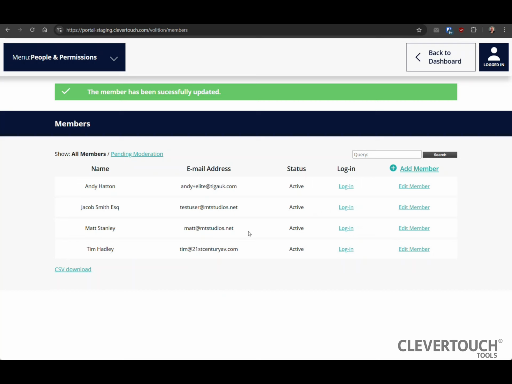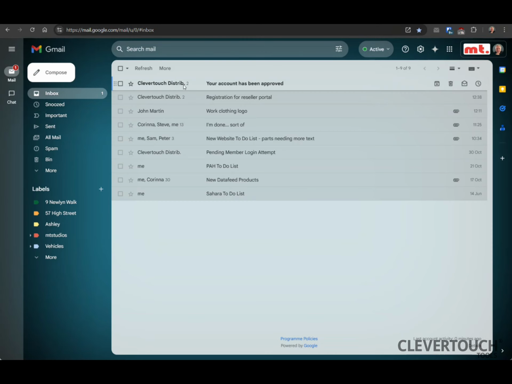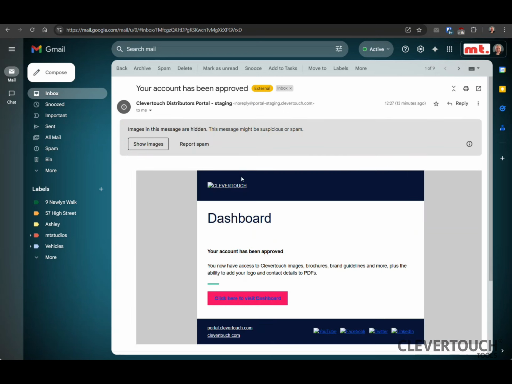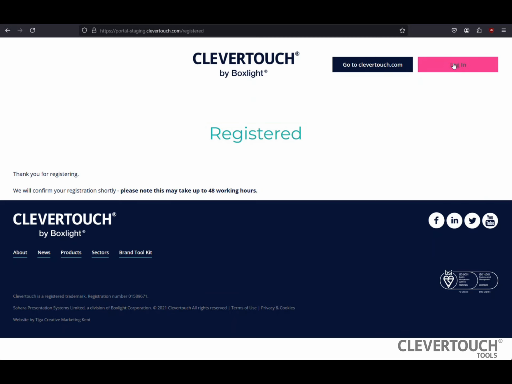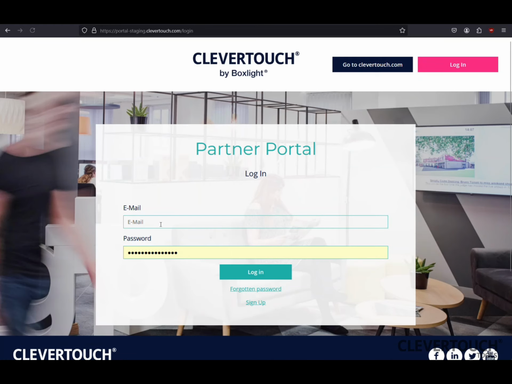So now we have to role play going back to the Tim hat. You can see that he will have had an email saying that his account has been approved. This would normally go to Tim directly, but because I'm on a test system, it's just come to me for the purposes of demonstration. So moving back over as Tim, we are now going to log in as Tim. He's been told his account has been activated.